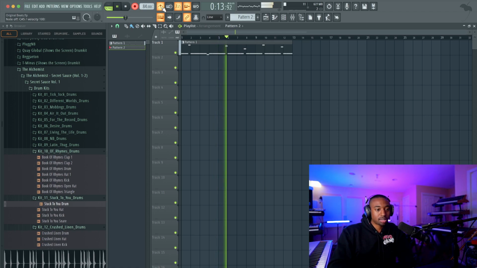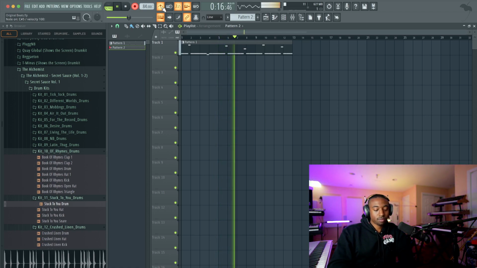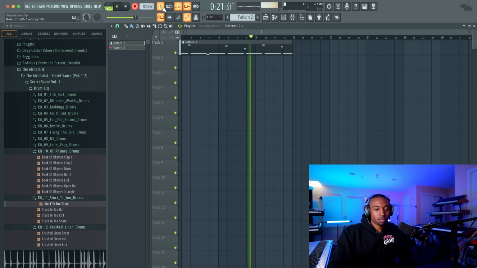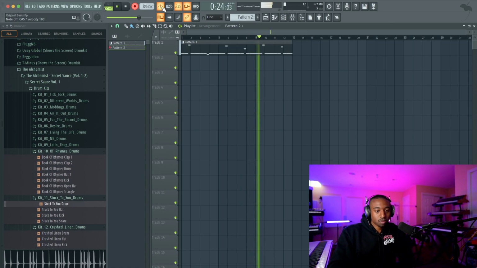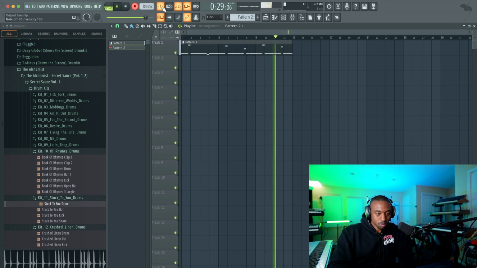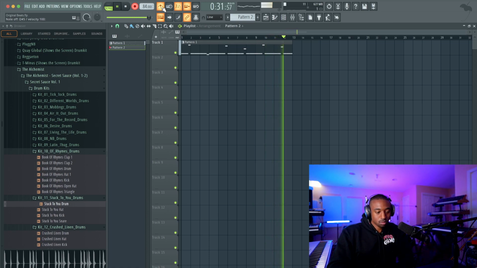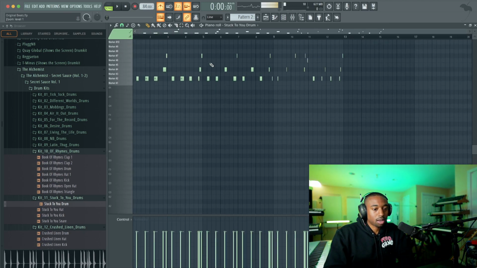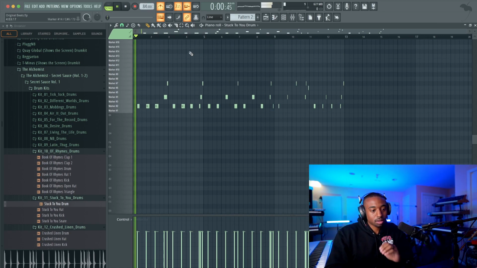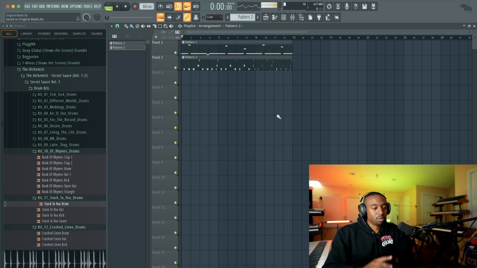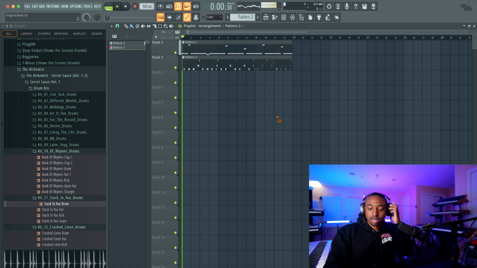Try to not quantize if you can. Okay, so let's try to not quantize unless it sounds super offbeat. Because the way you play your snare, depending on how you sample, it can fit the sample better when it's not super quantized. It just depends on the sample.